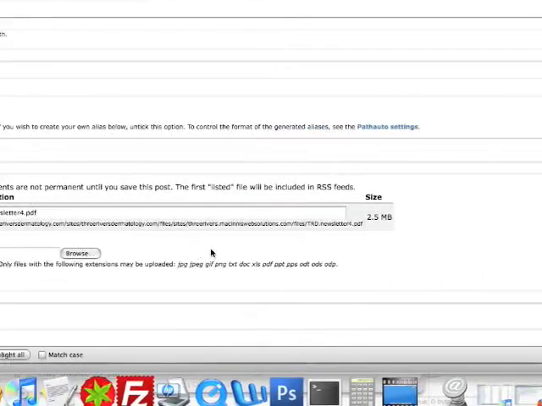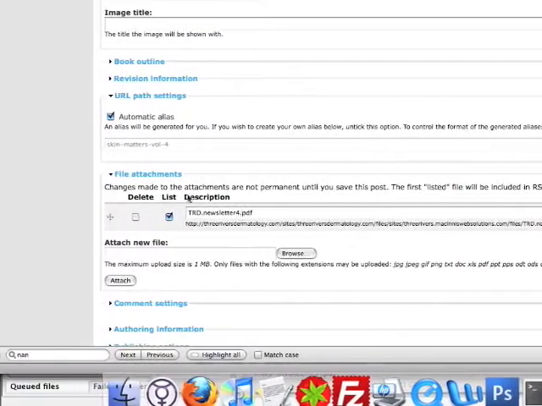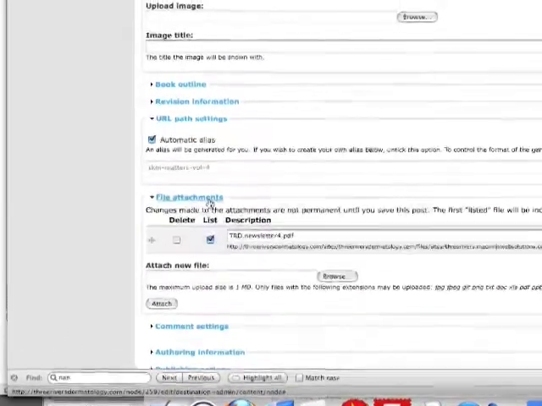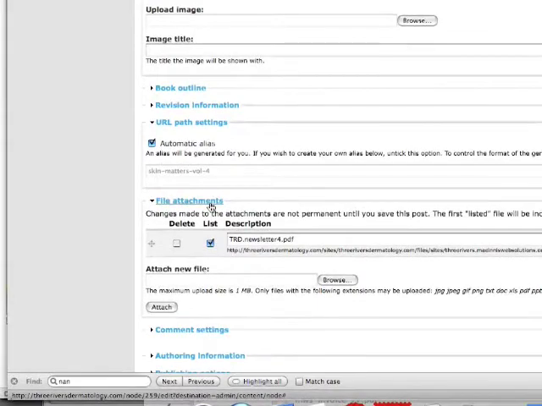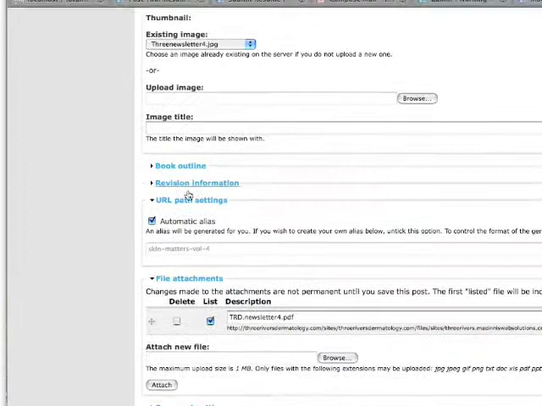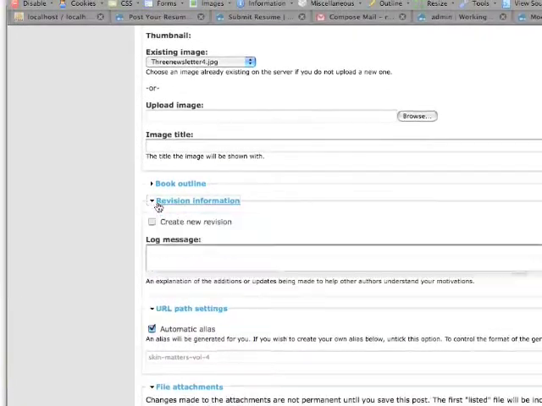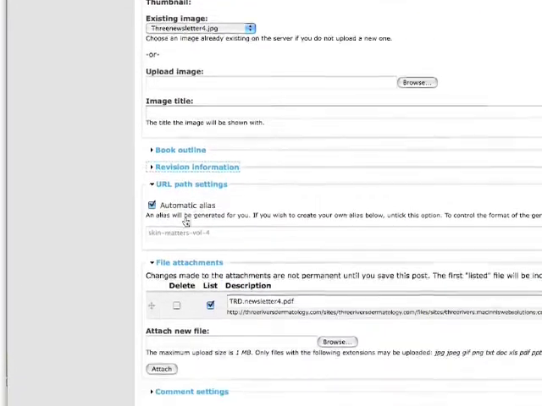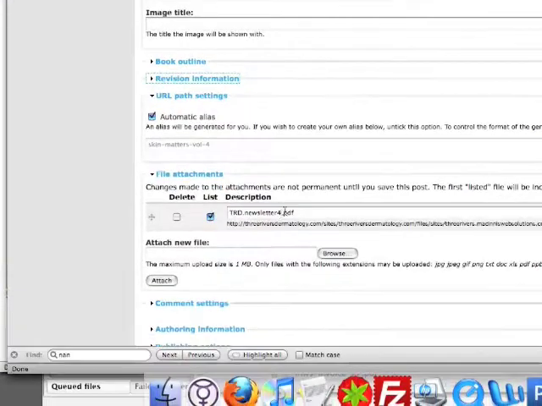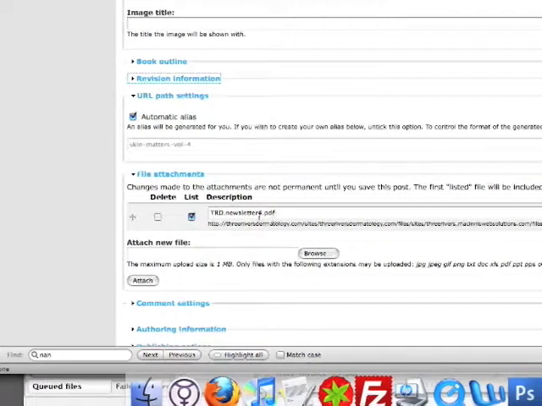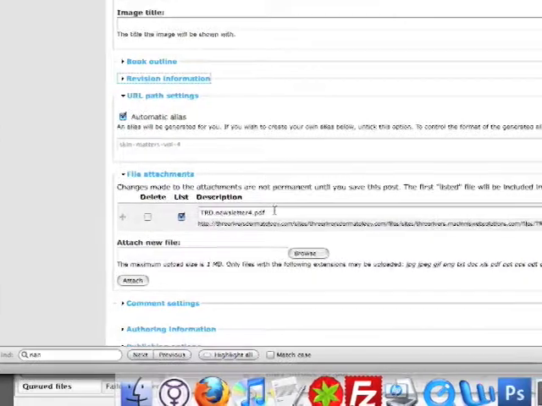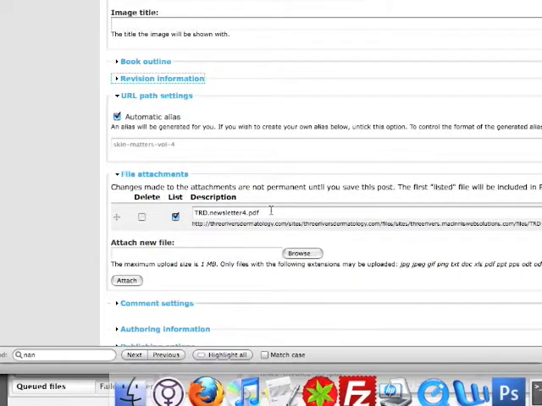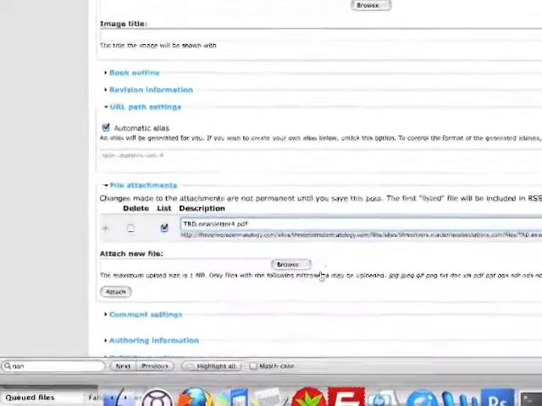And we're going to take a look at the file attachments portion. One thing I want you to think about when you look at any of these sections and you see a little arrow next to it, if you click on it, it actually will expand for you. So here we uploaded this file, and you can either delete it or list it. But the point is that part of this content type is including these file attachments. And it's extremely important for this content type because really all it is is a file attachment.